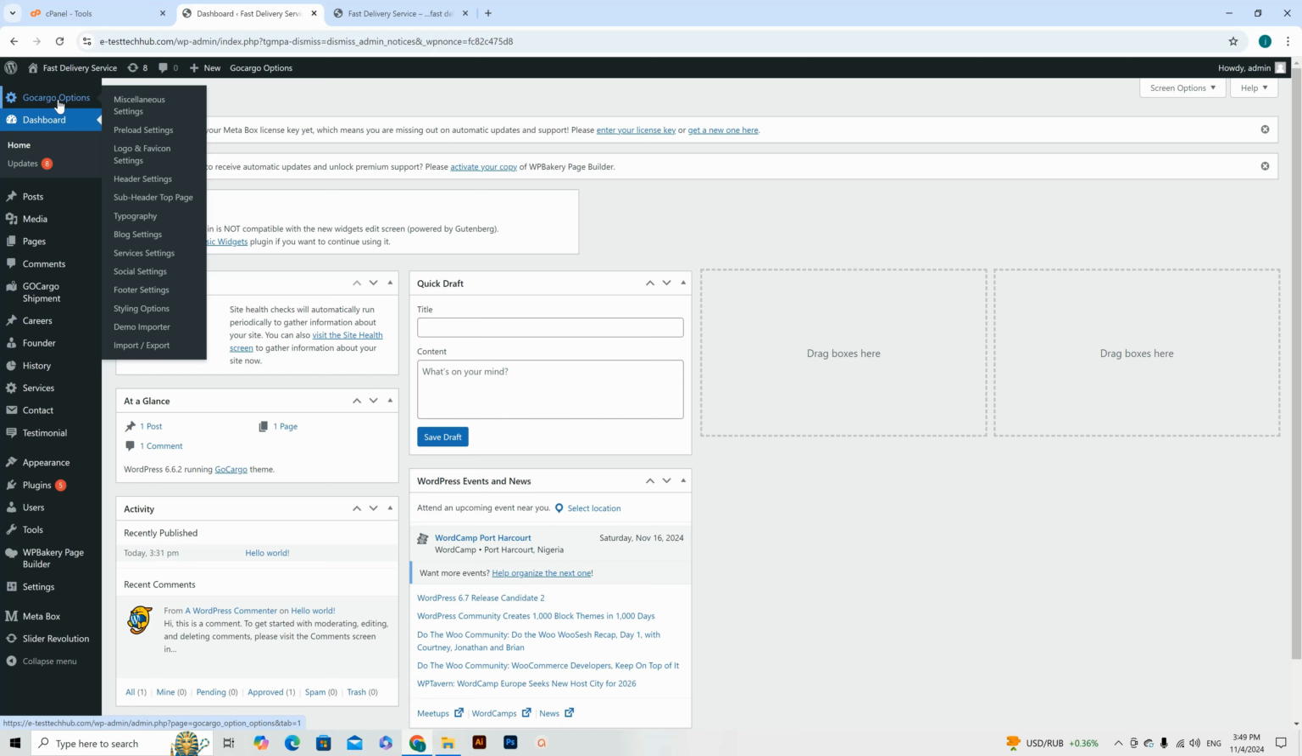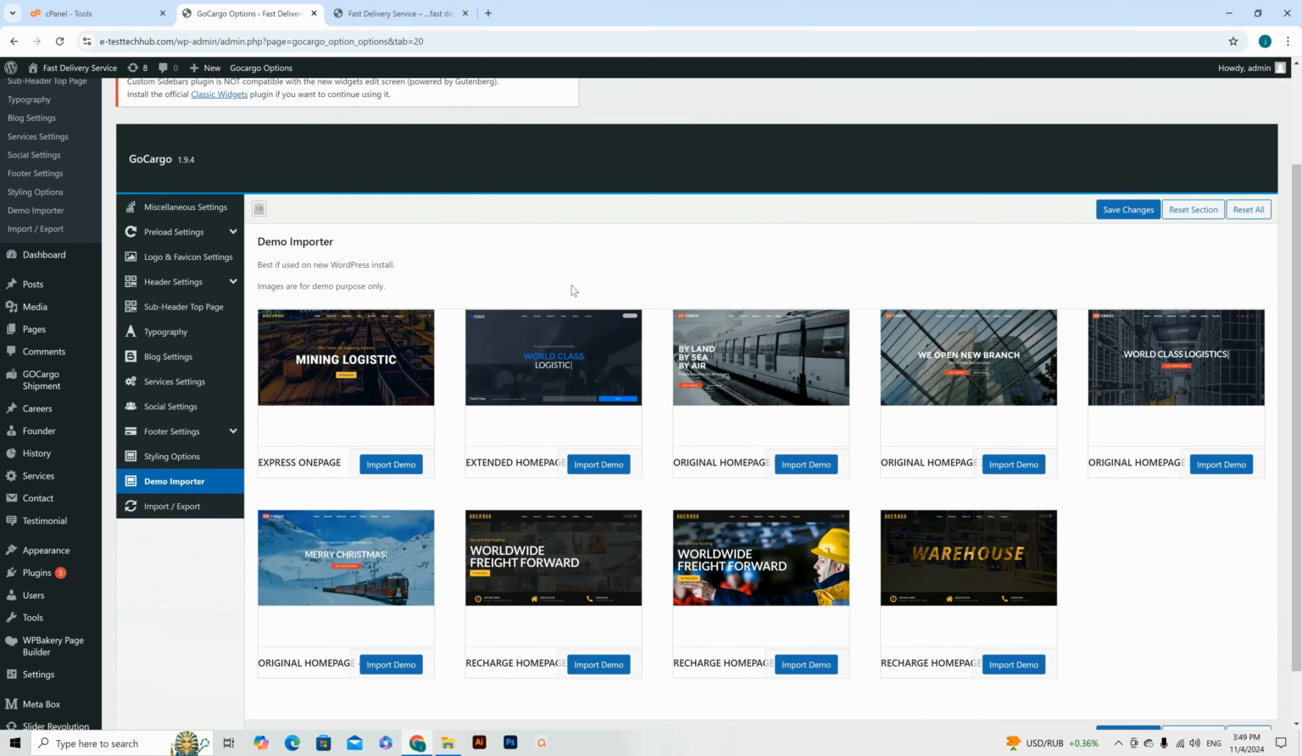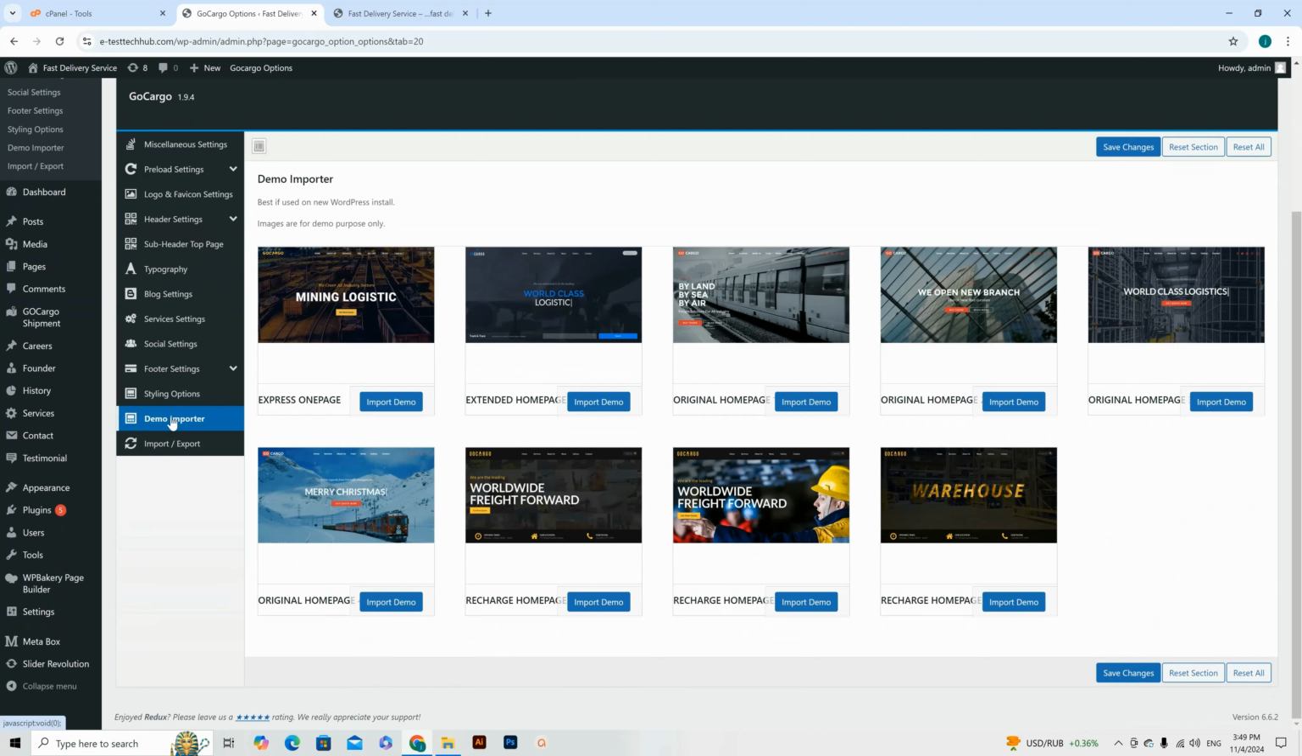So what we are going to do now is go to the GoCargo options. Like I said, I have my reason why I chose to use GoCargo 1.9.4, and you are going to see the reason now. So we are going to click on demo import. If we click on demo import, it's basically going to take us here.